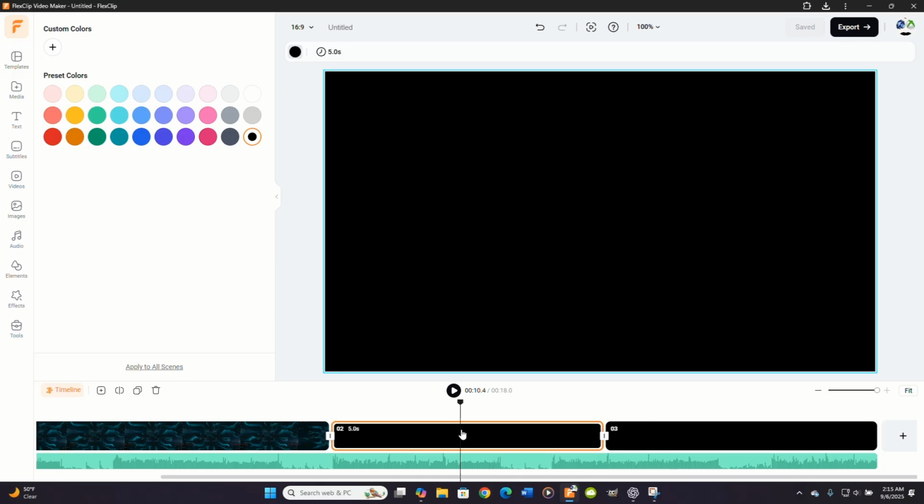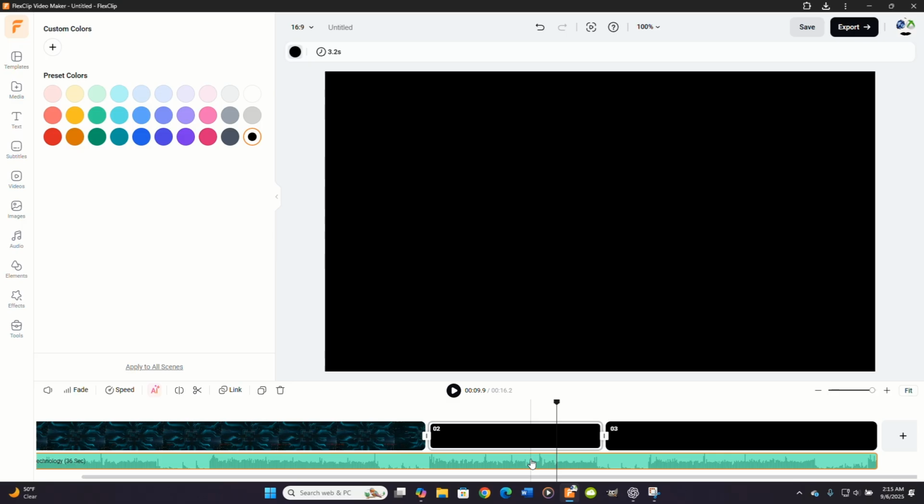If you have extra time running, you can make a cut. Wherever the cursor line is, it splits the clip into two. If you don't need the extra part, just select it and hit delete. We'll stop here for now. With this tutorial, you should be ready to start editing in FlexClip.